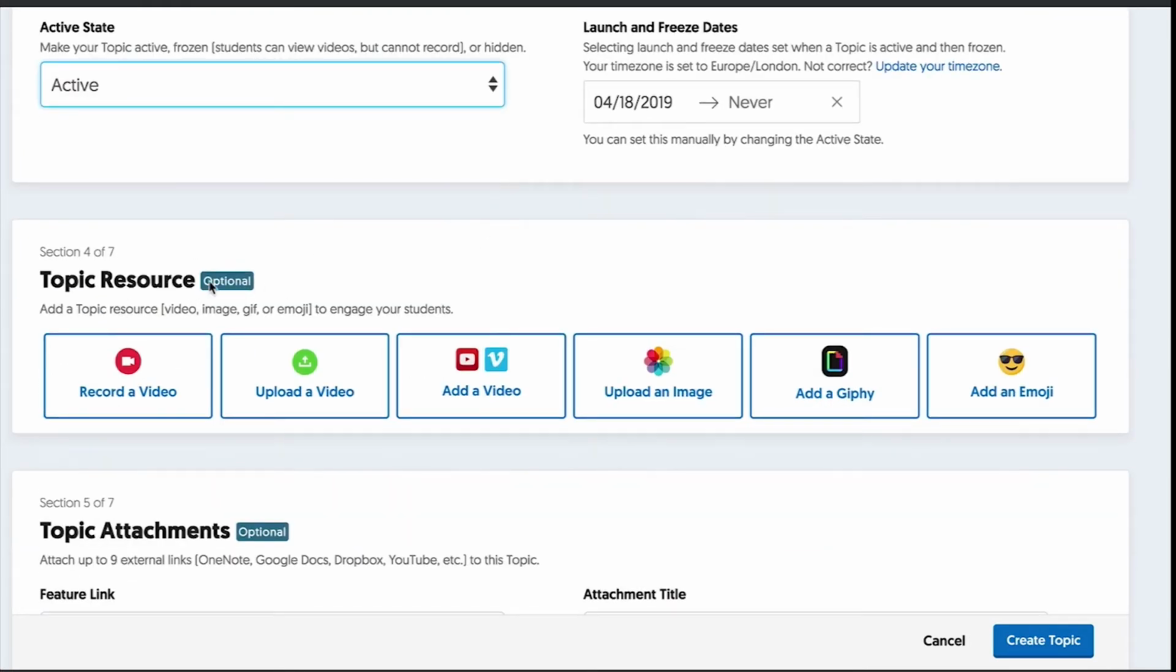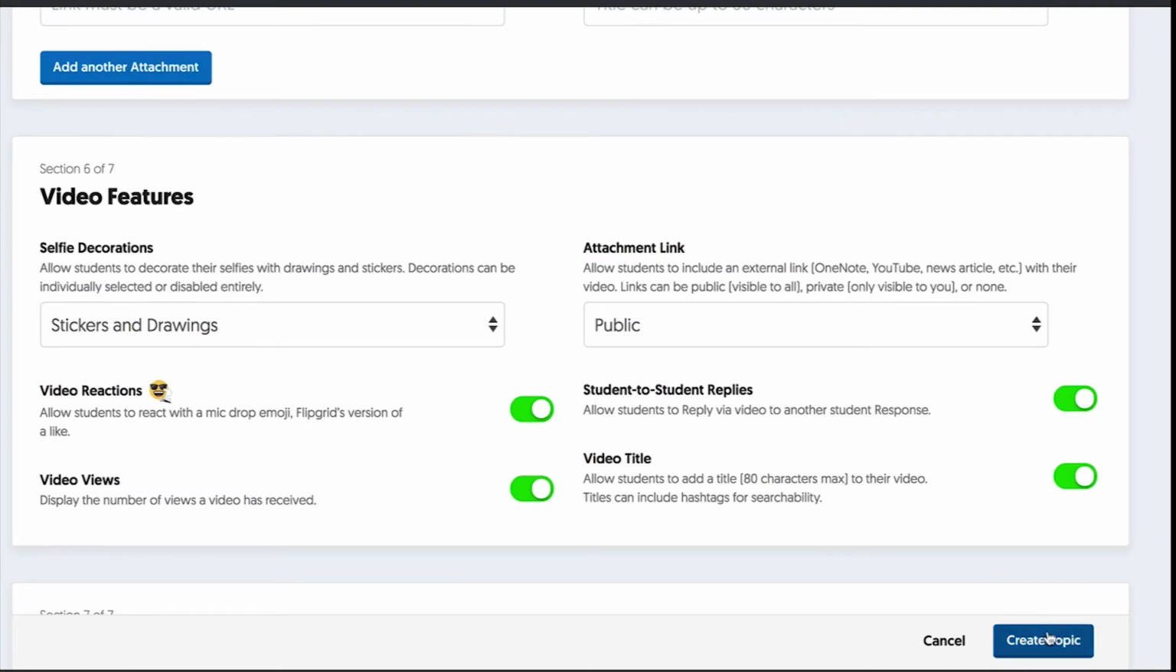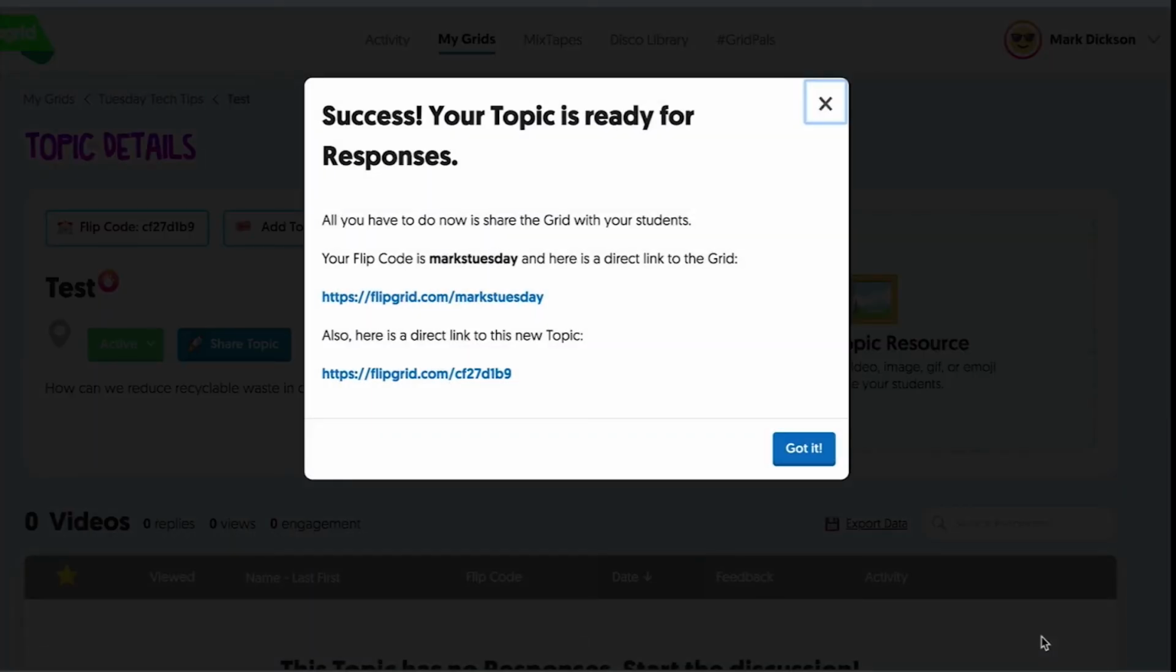Then it's asking you for some topic resources, so you can record a video. By clicking that, you can get the webcam on and record a video that goes with it. And I'll show you one that I've done as well. You can also upload a video that you've created. So if you've created a nicer video rather than using a webcam, you can do that, but it's nice and easy. Once you've done that, we can then create topic.